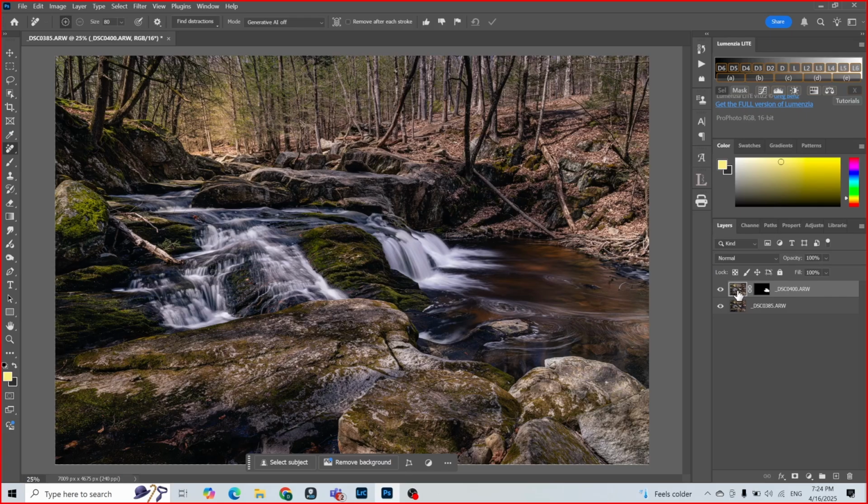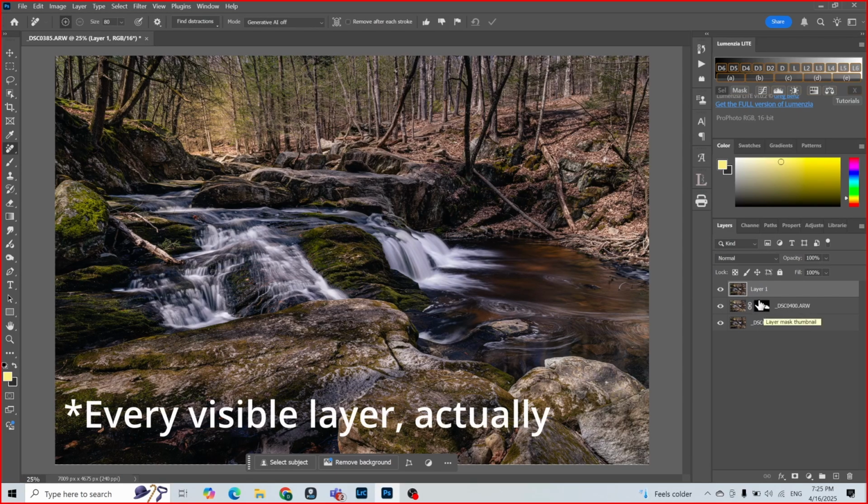So first, to do that, I want a new layer that will combine both of these together, an additional layer. To do it, you press Control Alt Shift all together and E, and it will create a new layer, a blended layer of everything that's underneath it. So okay.